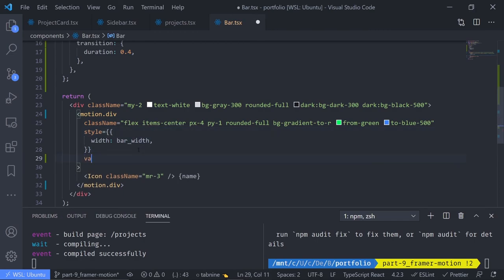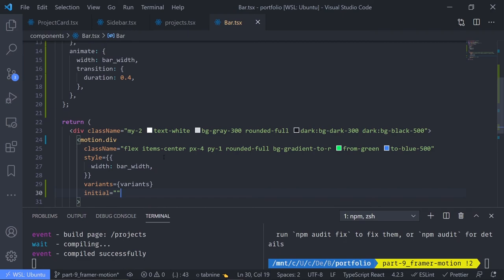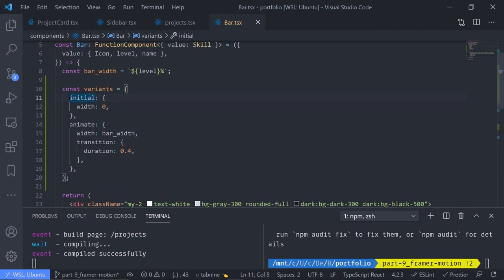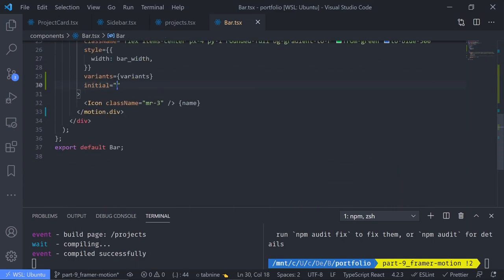So first of all, we need to pass the variants which we have just created. Nice. And then you need to pass another two properties, which are initial and animate. So initial. Now what is the value of the initial? The value of the initial is the name of this object. Here in this case, the name of the object is initial. So you need to pass the name of the object as a string. Again, I repeat, you need to pass the name of the object as a string.